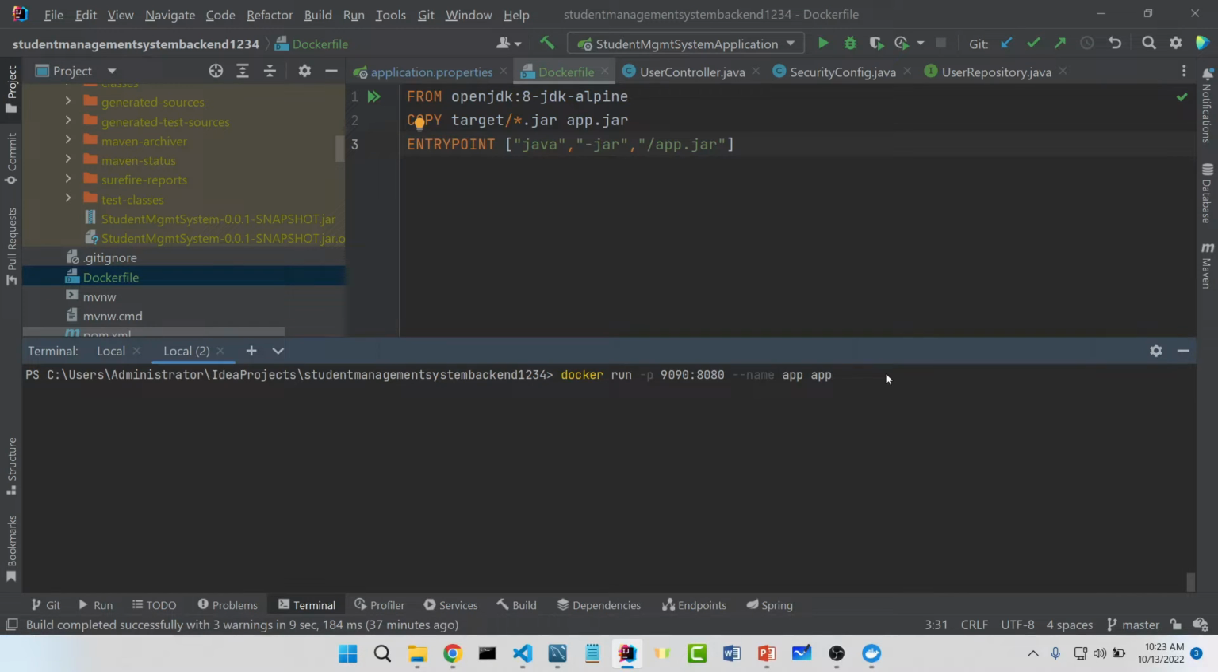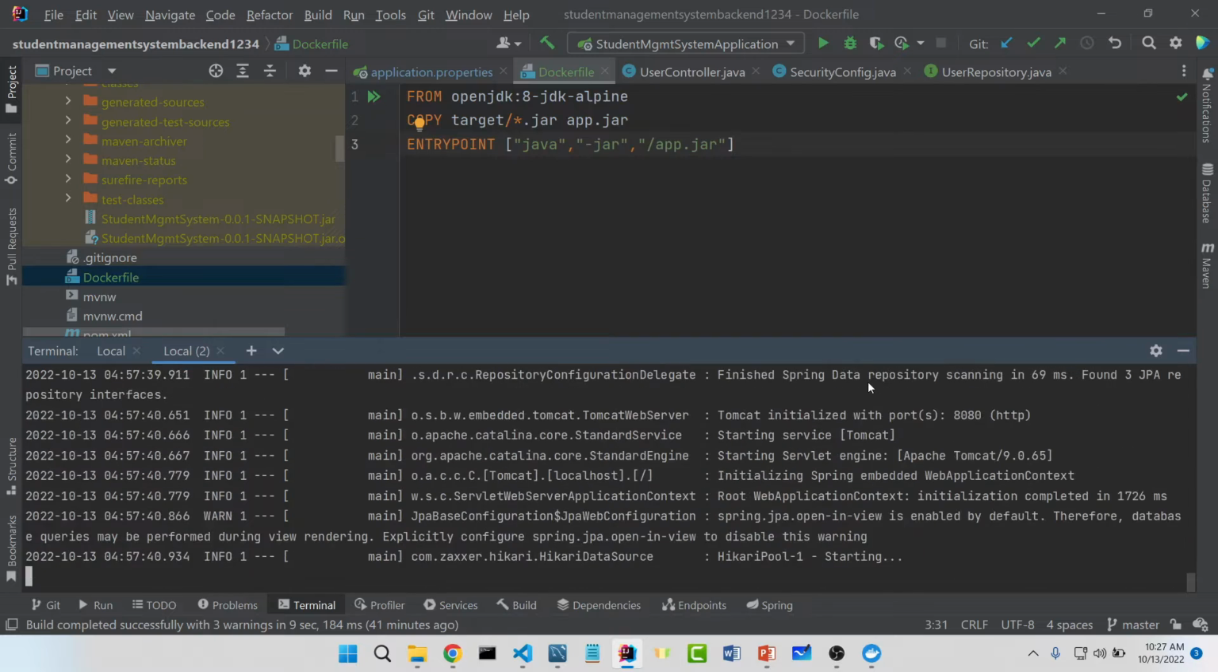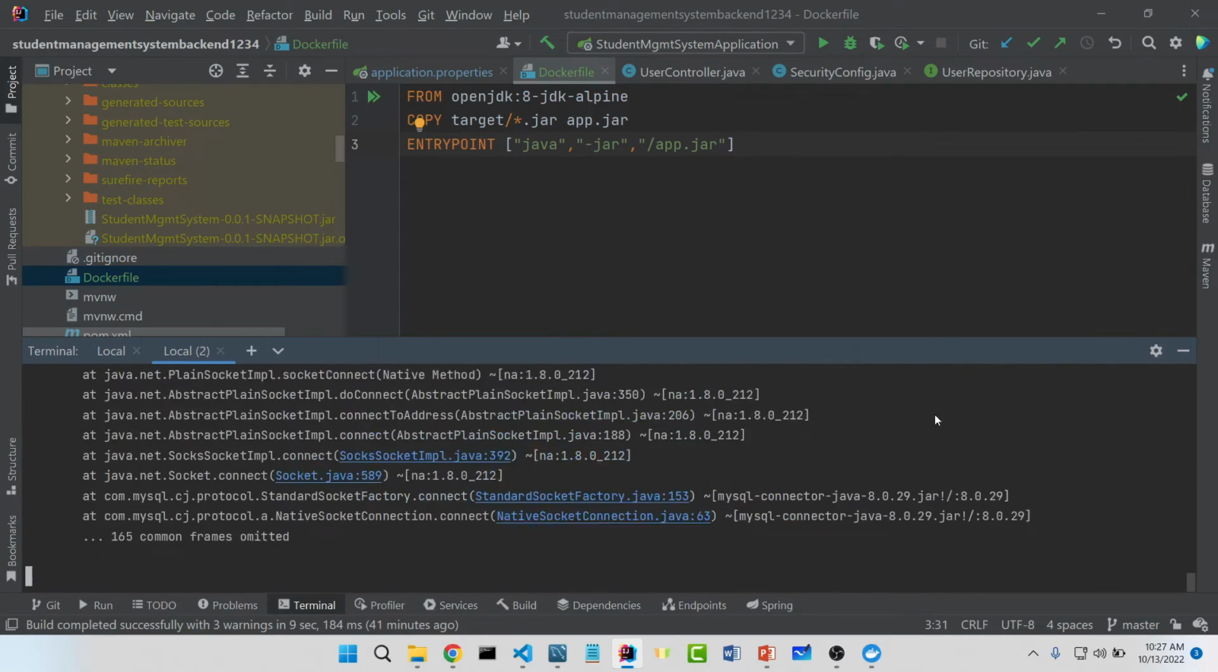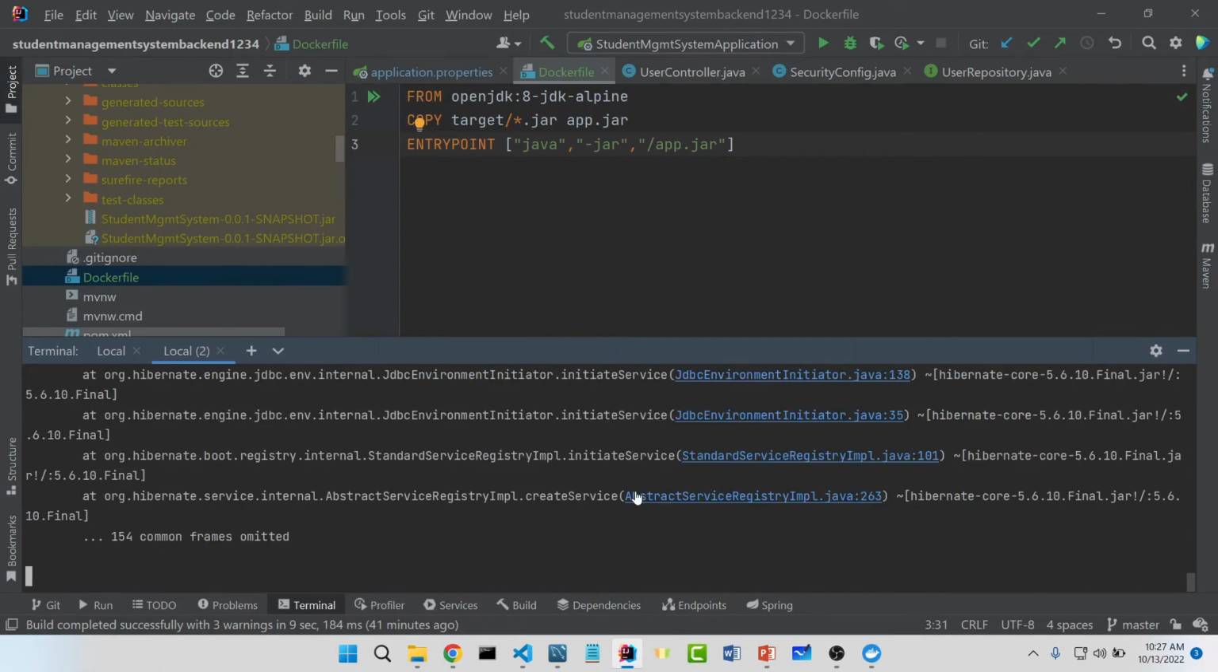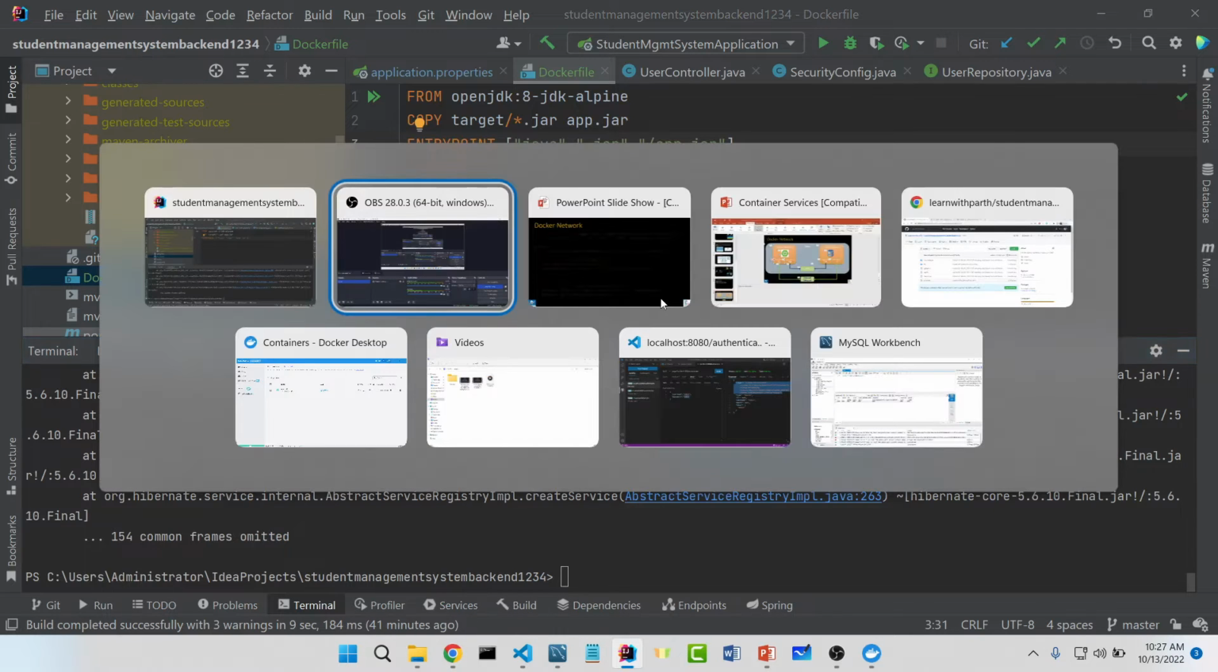Let's execute this command, and this command is not going to run successfully. I'm going to tell you the reason. Here you can see that we are getting a few errors. Let's try to understand what the errors are with the help of a presentation.